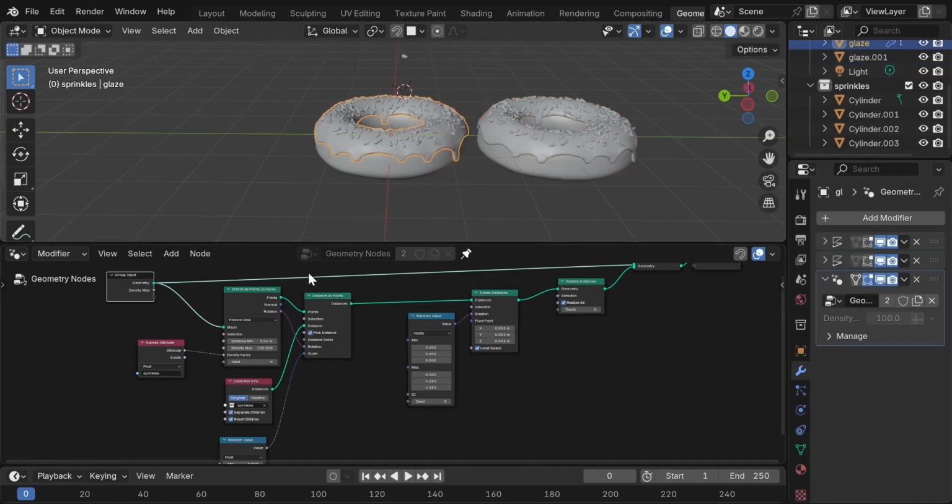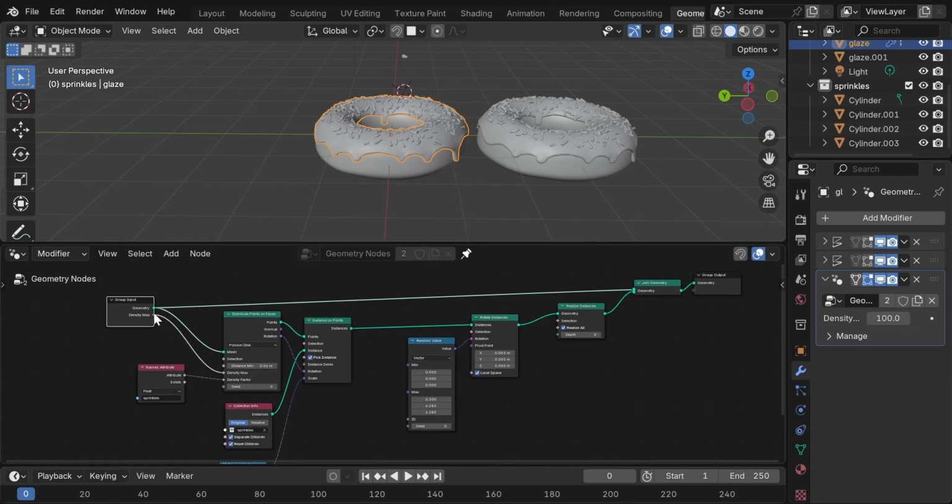We don't want both of them to share the exact same sprinkle density, so we'll expose a parameter to the group input. Pick a value you'd like to control per object, for example, overall sprinkle density. Drag that input into the group input node to expose it. You'll now see that parameter in the Geometry Nodes modifier panel, which means each donut can have its own value.